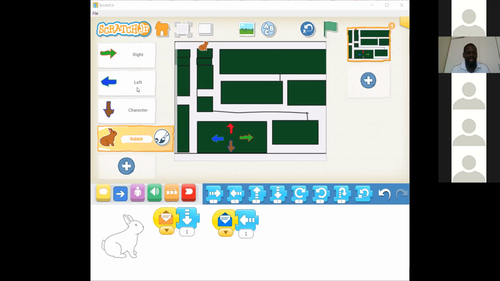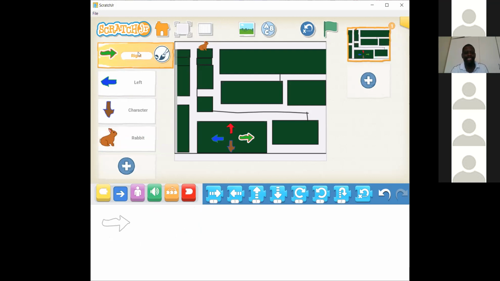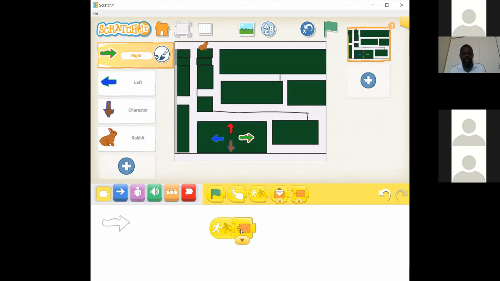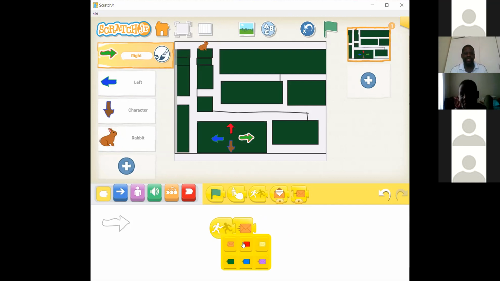Okay, I'm going to go on to the right. The right arrow should also send a message. So I go on to send a message. When the right arrow is clicked, it should actually send a message. Which message is it sending? It is sending a green message. So choose green. Okay? When we click on the green arrow, it should send a green message. And that message is received by the rabbit.